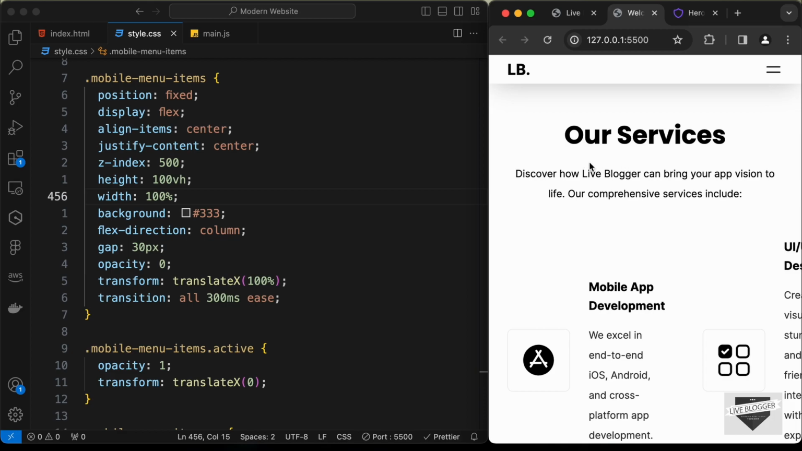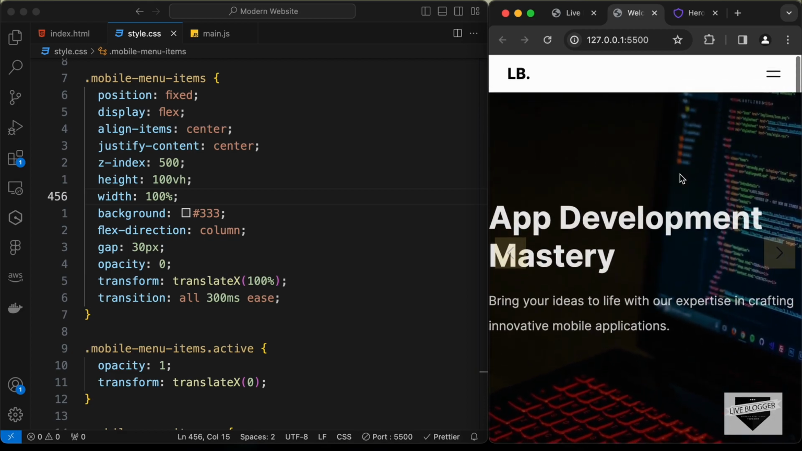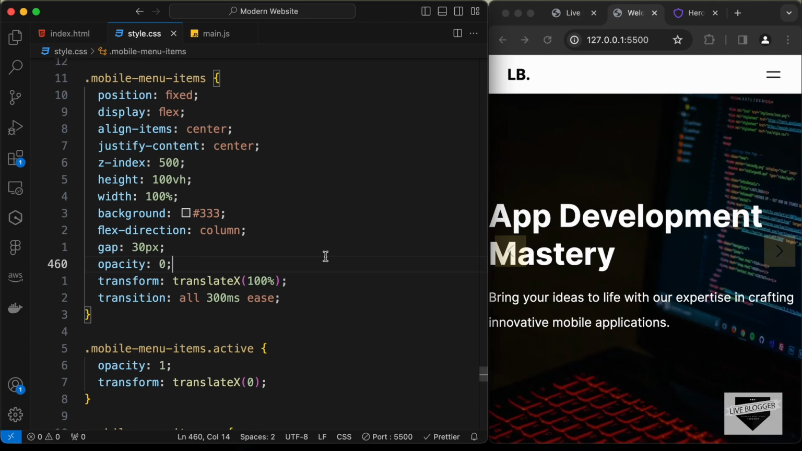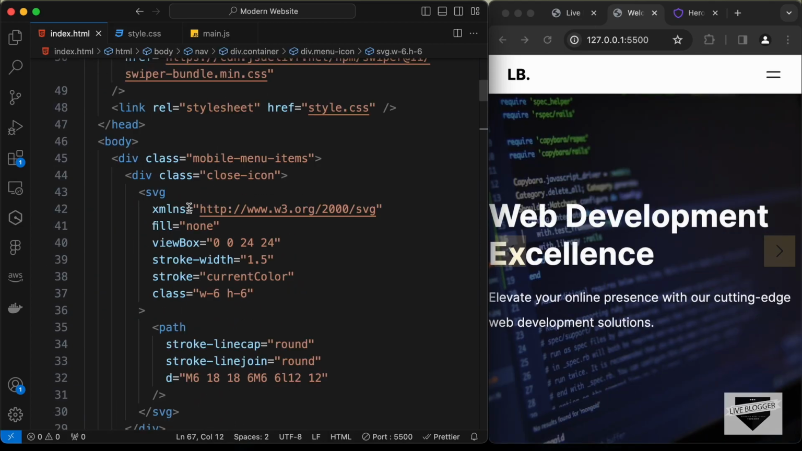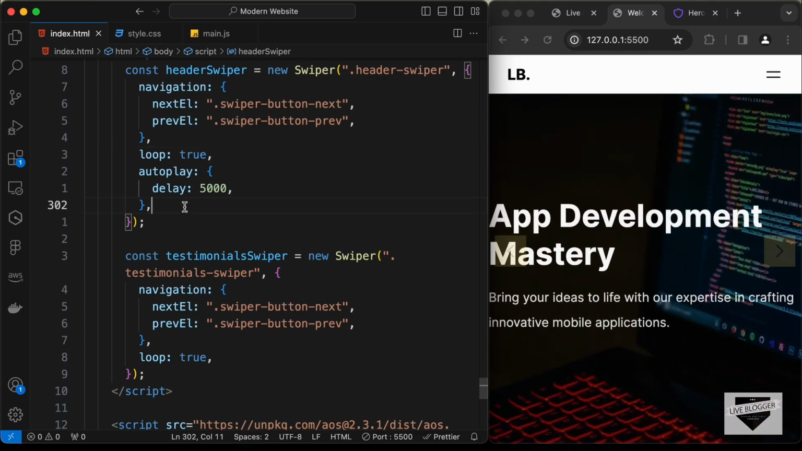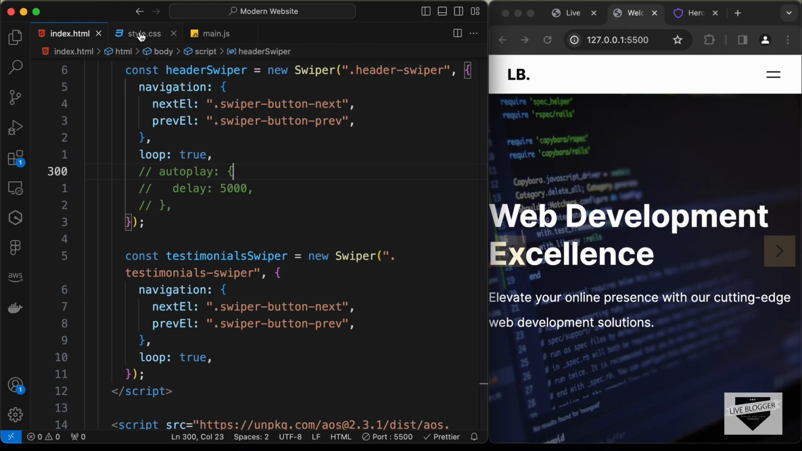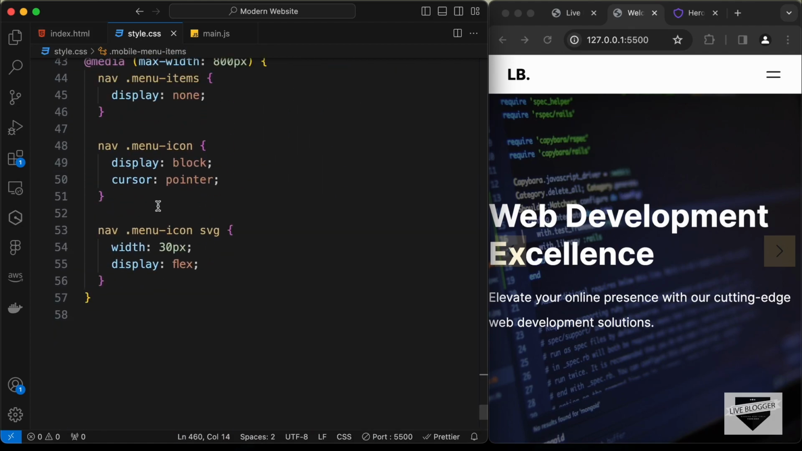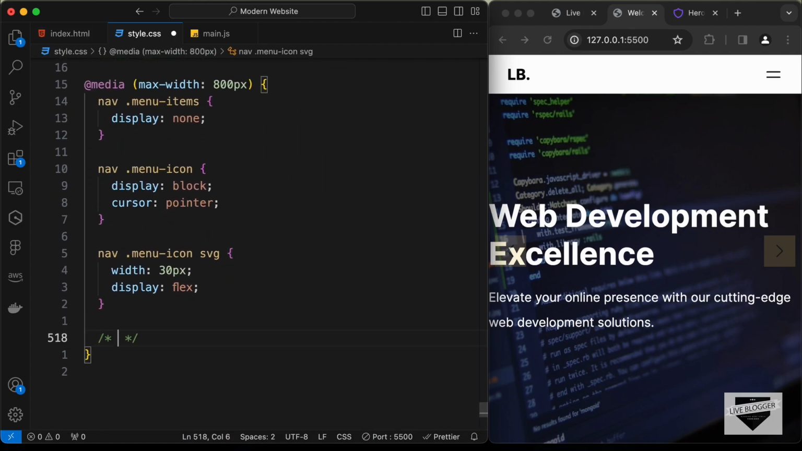Right, now let's add responsiveness to this slider. So for now, I'll just go ahead and remove the autoplay. And let's go ahead and style this. So here in the media query, let's add a comment. I'll just type header or hero section.